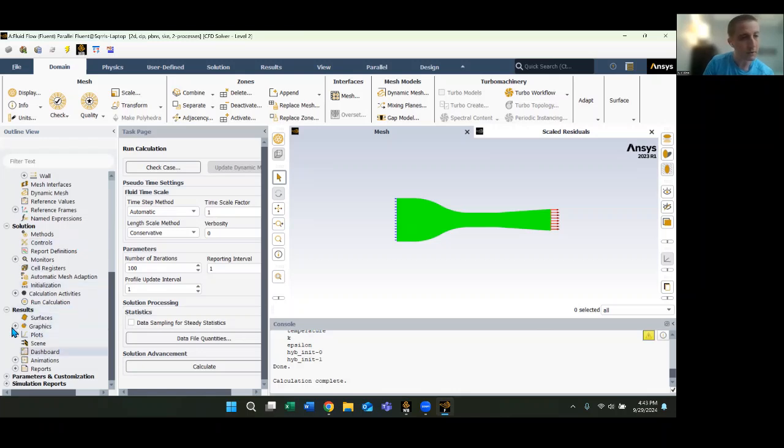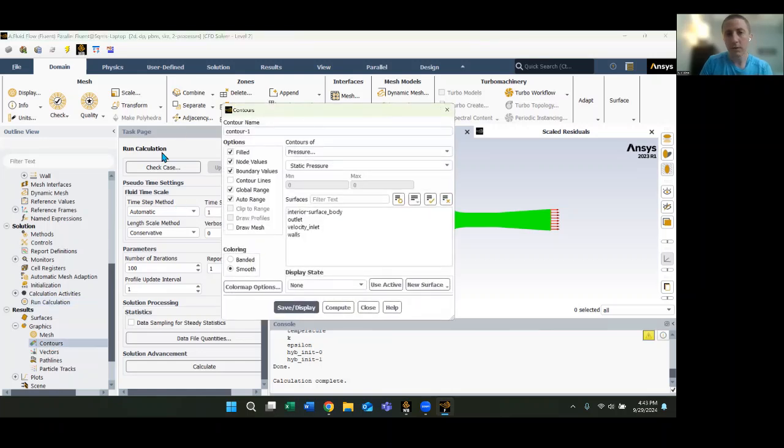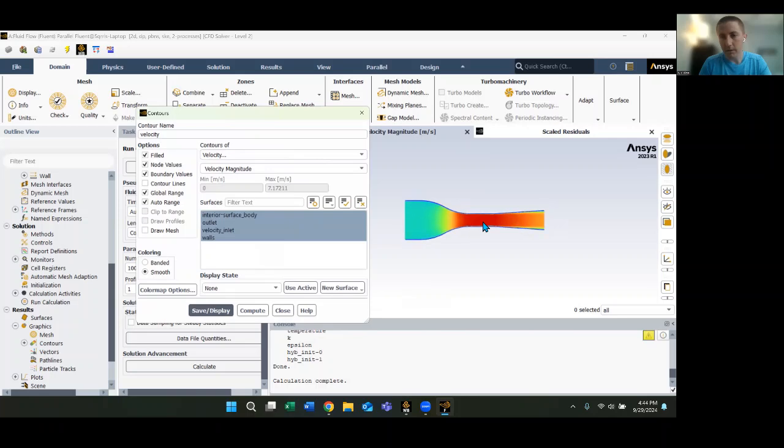The calculations are done. From there, we created contours, we need visualizations of the actual airflow here. We're going to start with contours. We need to name our contours. We're going to start with the velocity contour. Change our contour to velocity magnitude, and we're going to do it across all surfaces here, and save in display. And then we get our velocity here.